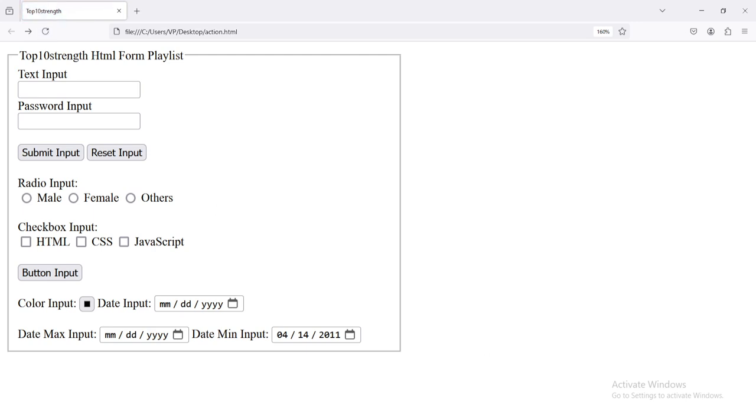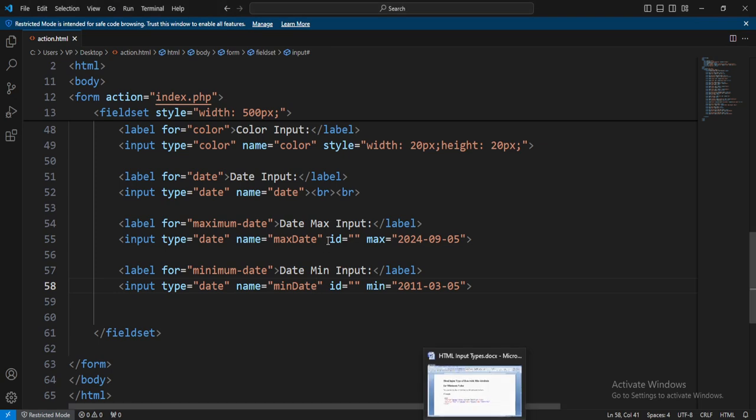I want you guys to practice this, because practice makes perfect. This maximum means that anything above, we don't accept it. But this minimum means that anything below, we don't accept it. You understand what I mean now? So please try to practice this.